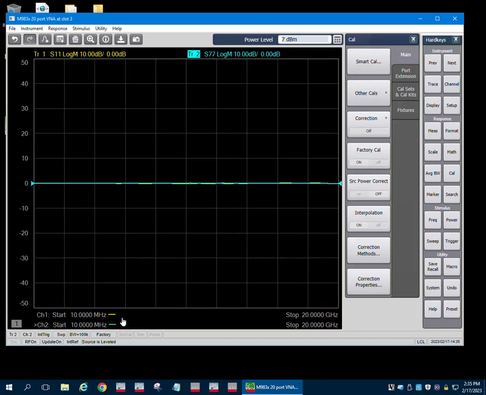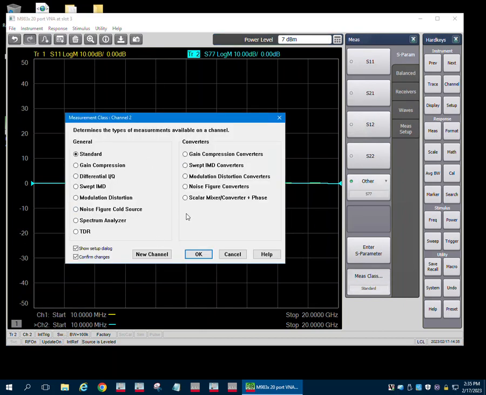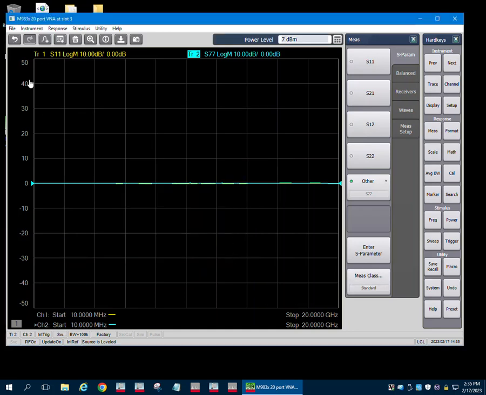And lastly, the frequency is limited here because my lowest box was 20 gigahertz. And also, if you look, I have all the measurement class options available. I want to briefly show something. This is all my measurements on my 20 port system.